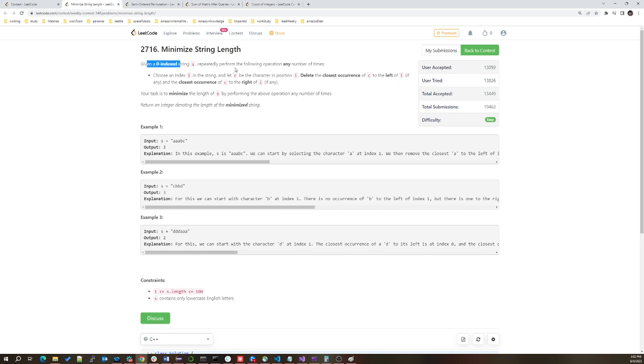Repeatedly, we can perform the following operation any number of times: choose an index i, and c will be the character at position i. Delete the closest occurrence of c to the left of i, if any, and the closest occurrence of c to the right of i, if any. Our task is to minimize the length of the string by performing the above operation any number of times.